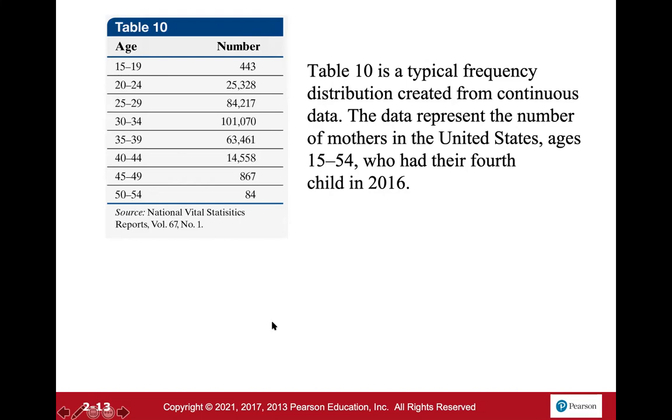All right, so table 10 is a typical frequency distribution created from continuous data. The data represents the number of mothers in the United States, age 15 to 54, who had their 4th child in 2016. So how many people had their 4th child in 2016? 443 women aged 15 to 19 had a baby in 2016.